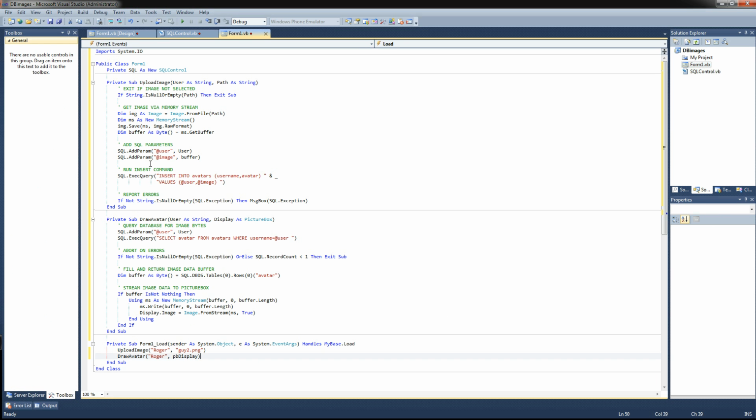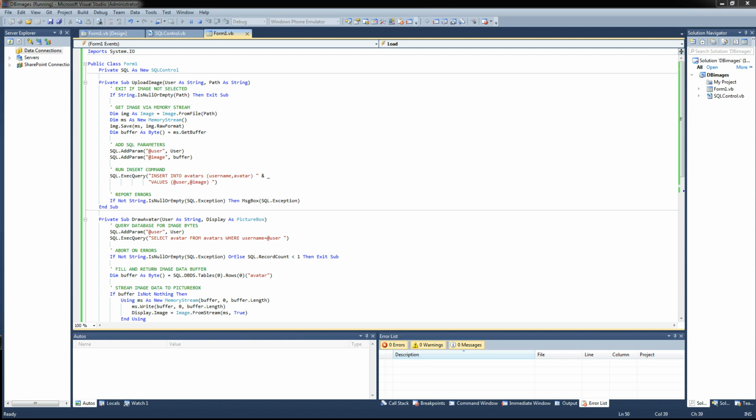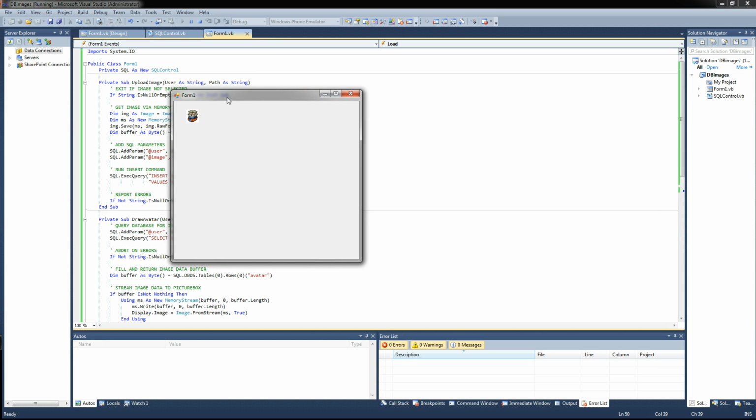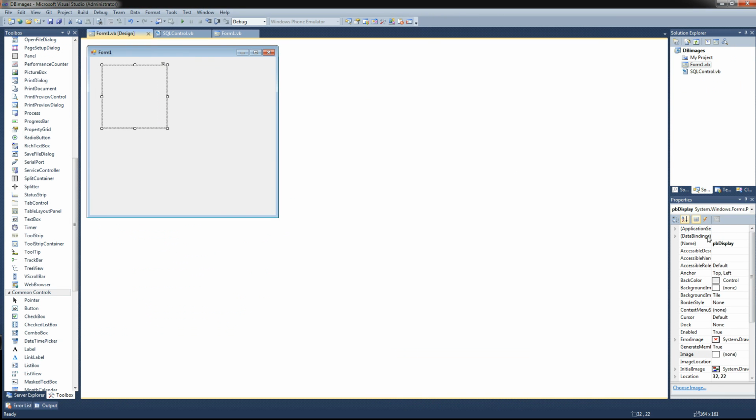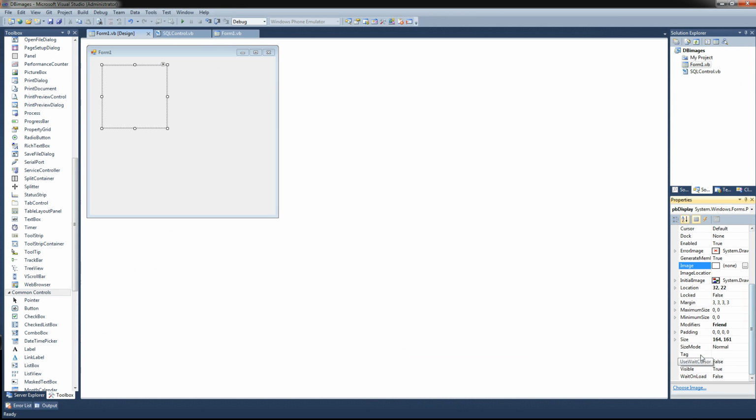So we should be able to run this now, and if we have a successful connection to our database, it should upload the image into the database and display it back. And there you have it. You can set the properties on your picture box to stretch that image if you want. You can change the size mode from normal to stretch image.